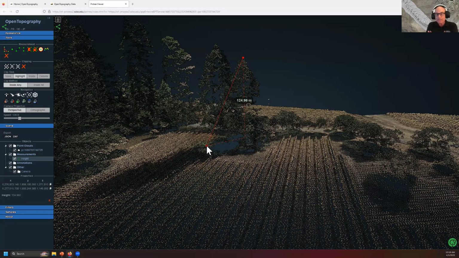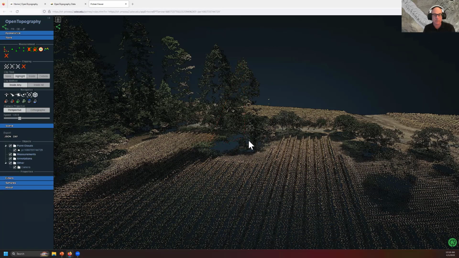So it says 124.96 meters, but remember these data are in feet. The labeling here is assuming that most of these data sets are in meters, which is correct. But so this is 125 feet tall. So divide by 3 approximately for how many meters it is. So it's a pretty big tree. So that's useful. And when you're done measuring, you just click on the X to get rid of that.